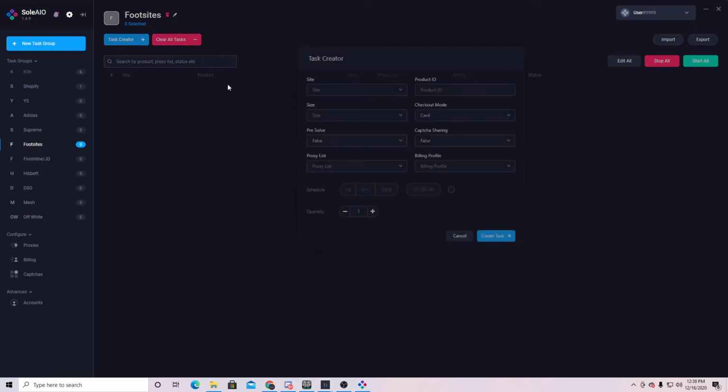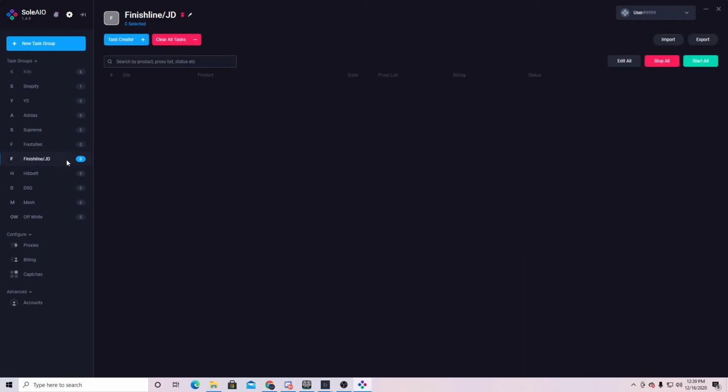For Footsites, you pick your site. If you want to go Foot Locker US, product ID, which is in the link actually, so you can find it yourself or you can get it from your cook group. Size, checkout mode, they have card or PayPal. I think PayPal is currently not working just because they took it off Footsites. Pre-solve captchas if you would like. Captcha sharing, put this on true for some tasks and it'll share with all of those tasks, so it's really helpful. That's it for Footsites.